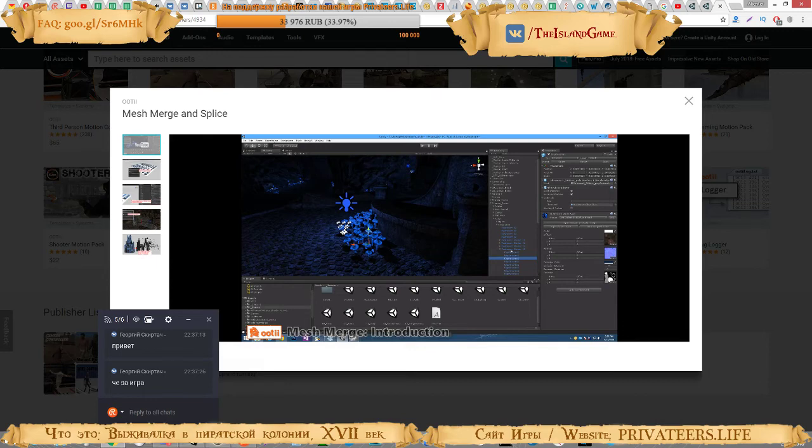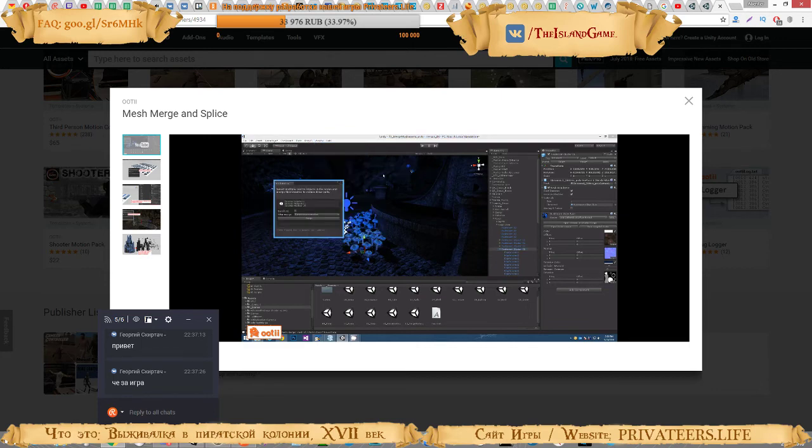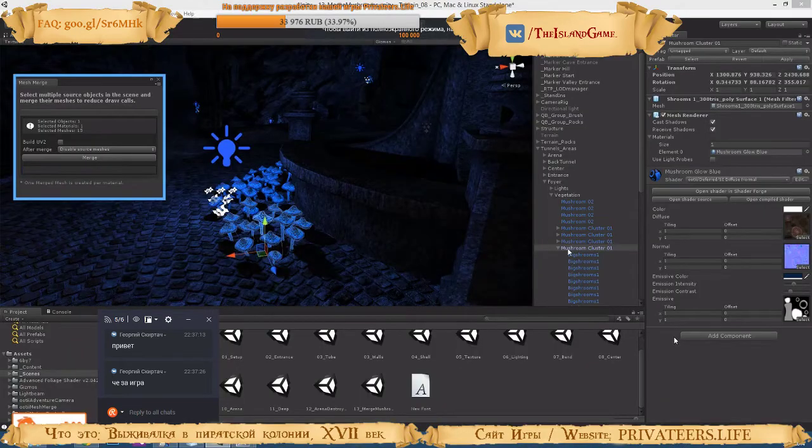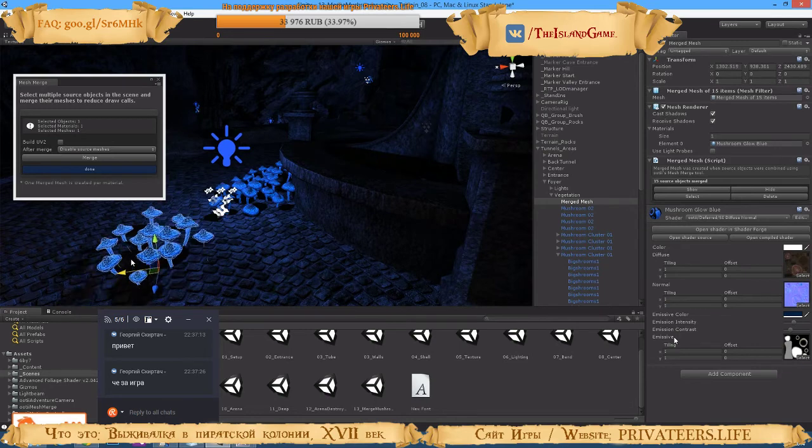So let's do that. If I select this little group, I'm going to hit Windows, UDI Tools, Merge Mesh, and you can see in the window here it says that I've selected one object, this cluster here. There's one material in it, and there are 15 meshes. If I just go ahead and merge, what I've done is basically cloned all of these individual meshes into a single mesh. And so that's what we have here.